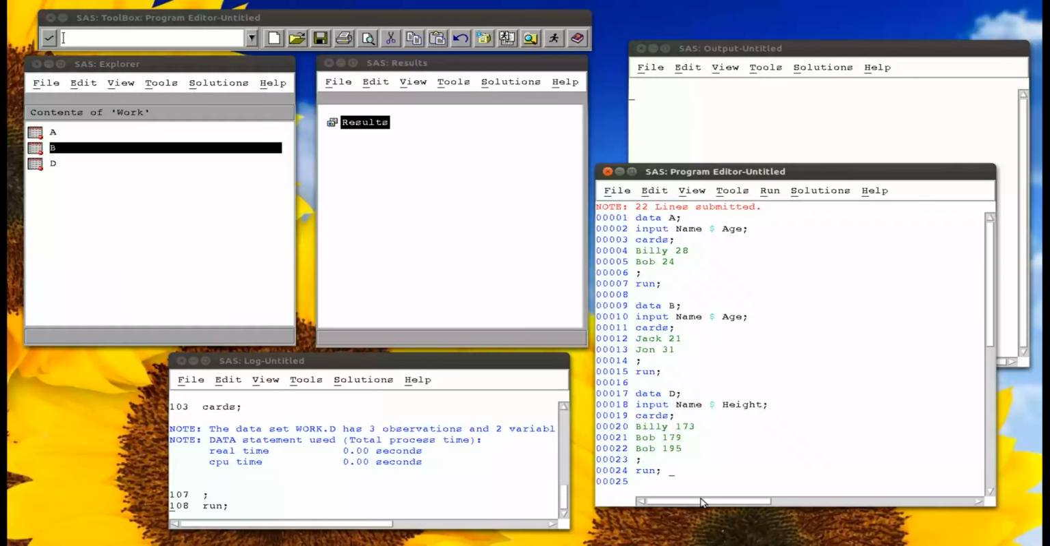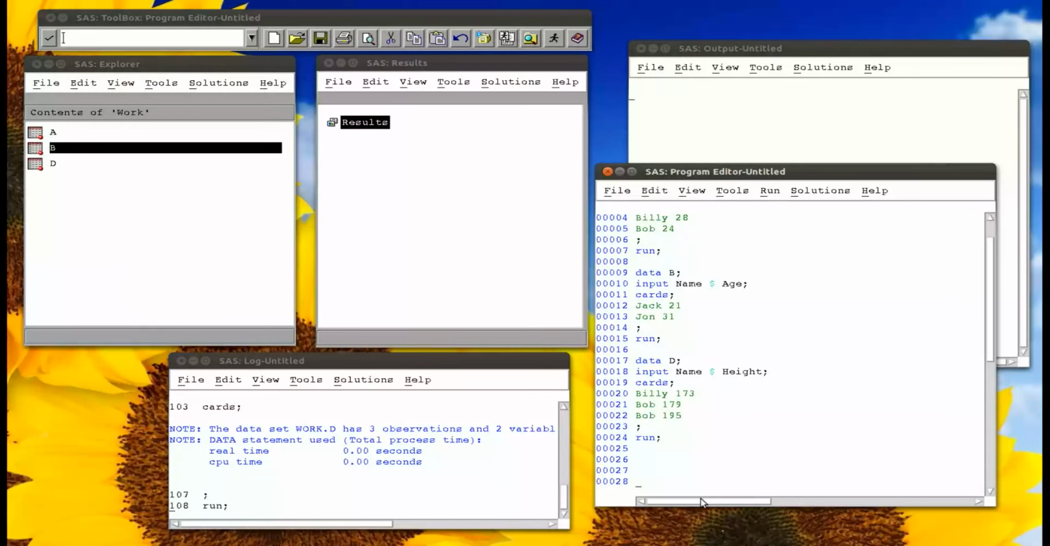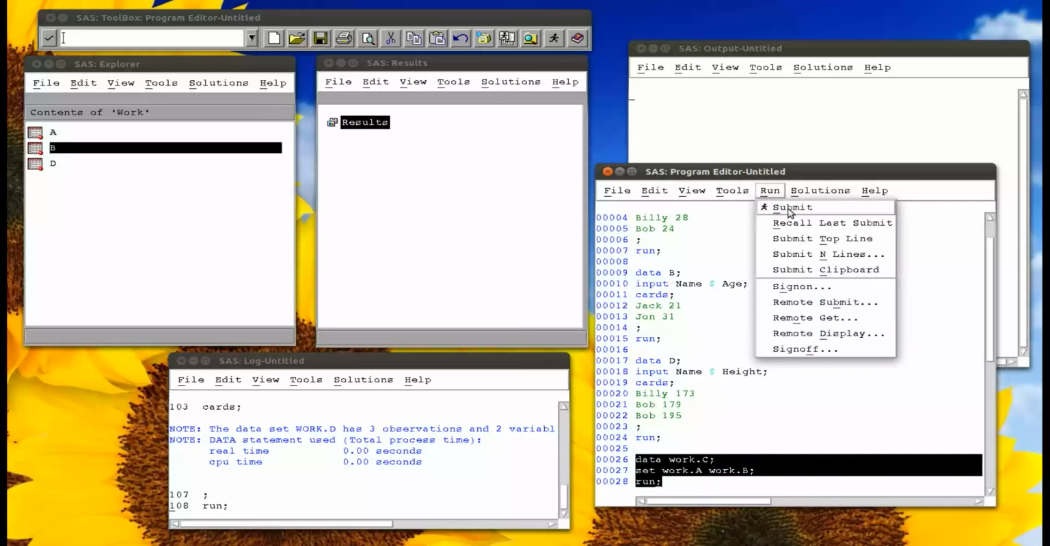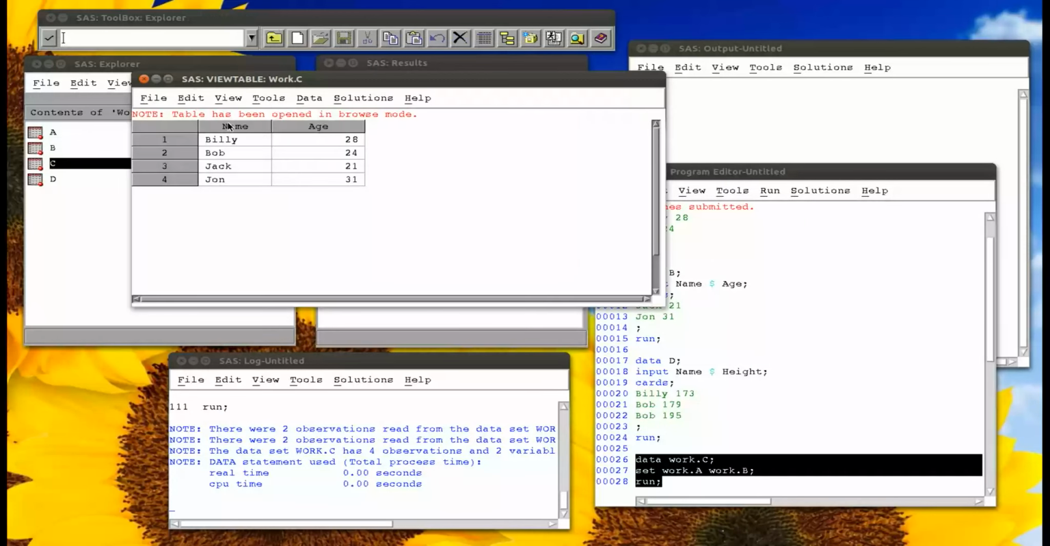So the first thing we're going to do is concatenate those two just to check that we get the right thing. So data work.c, set work.a and work.b, and run. So remember, again, we don't need to put in work, but we will. It's no harm. And that's concatenated the data sets, so that works very nicely. The next part of the video, we're going to look at merging data sets. So how does the PDV handle data sets when you merge them?